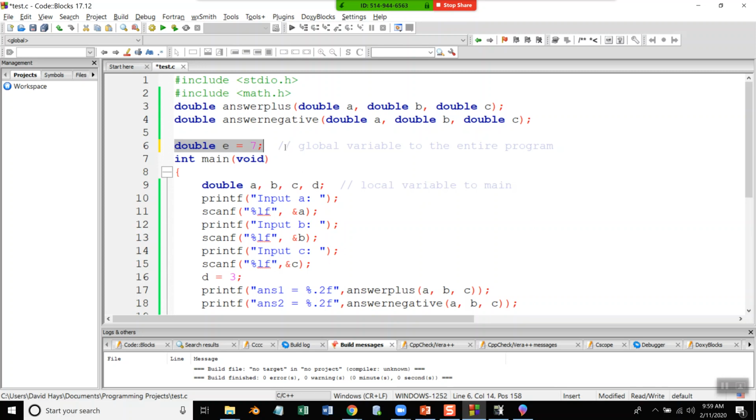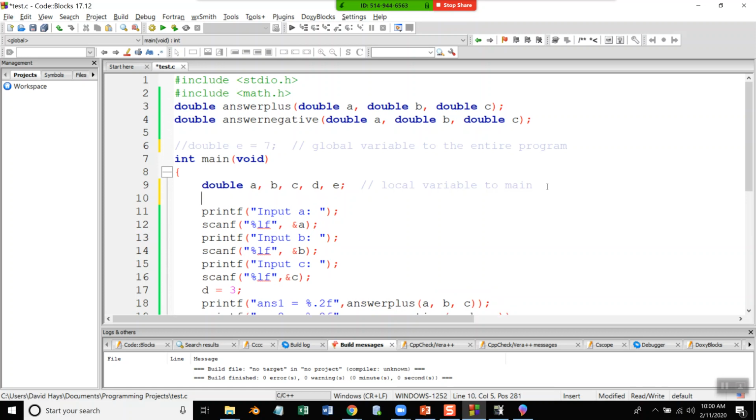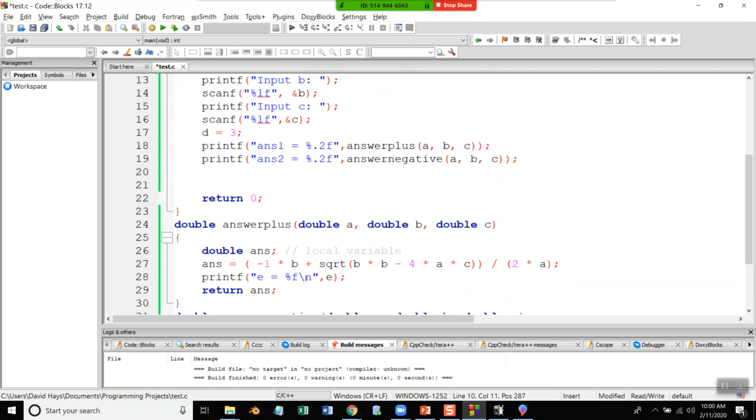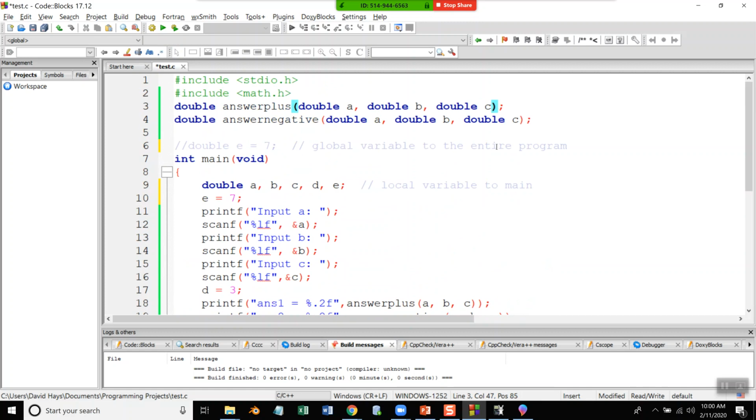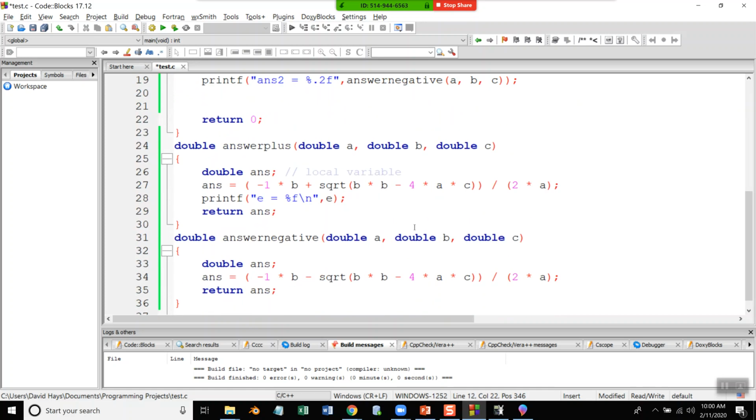A better way to do it is you declare it here, set equal to 7 or whatever value. And then if I really do need to use it down here, I want to pass it in. So I'm going to pass in double E. So down here, I'll pass in double E. And then there's no problem.